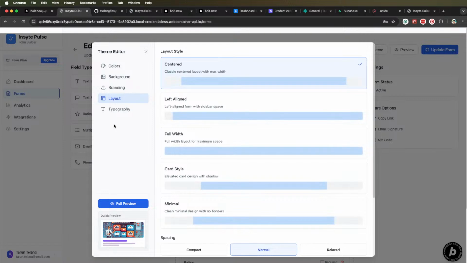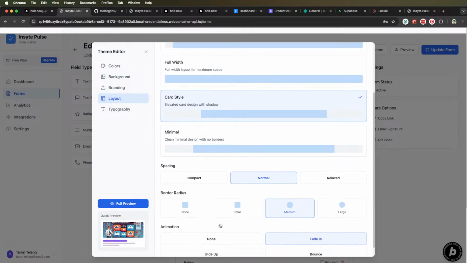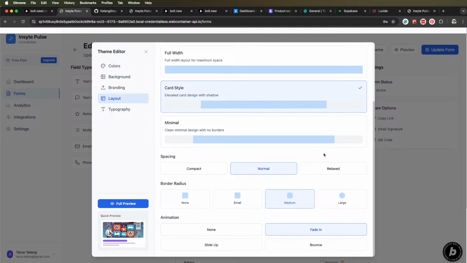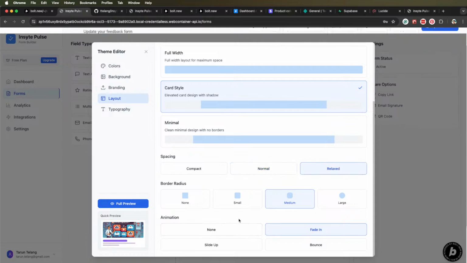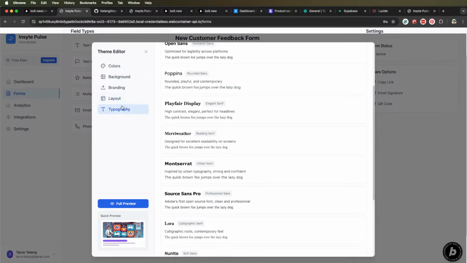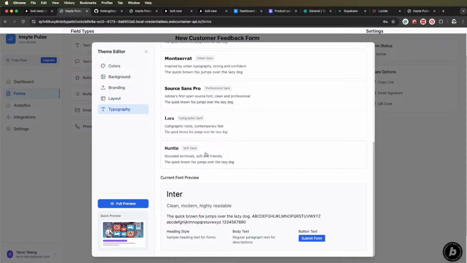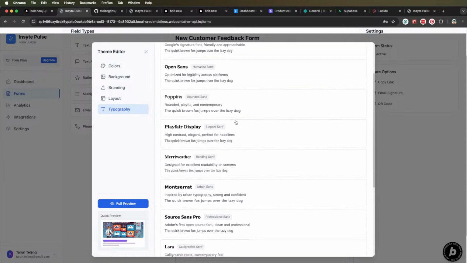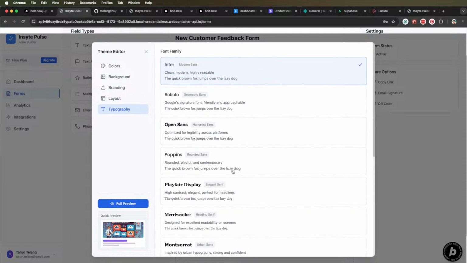I can update the layout as well. I can make this full width, card style, or minimal. So let me take it card style. There could be spacing customization as well. I can also make some animation when the form loads, for example bounce effect or slide up effect. So I have applied various customization. I can choose the fonts as well. So here there are different options for the fonts as well.